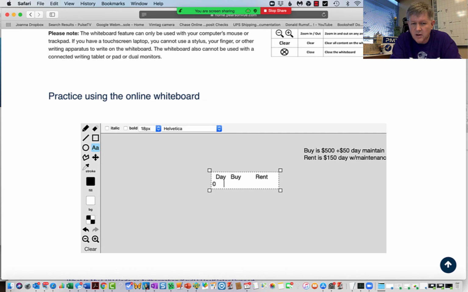Now you're just going to add it up as you go. So day zero, I bought it for $500. It's day zero because before I start using it, I have to buy it, versus rent, which is zero. At day one, I spent how much? $550. And rent, I spent $150 at the end of the day. Day two, I spent how much? $600 versus $300. Day three, $650 versus $450. We're getting close.